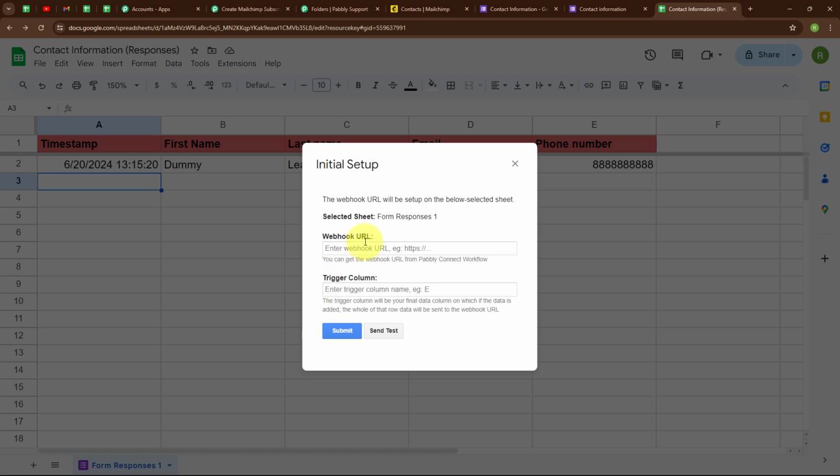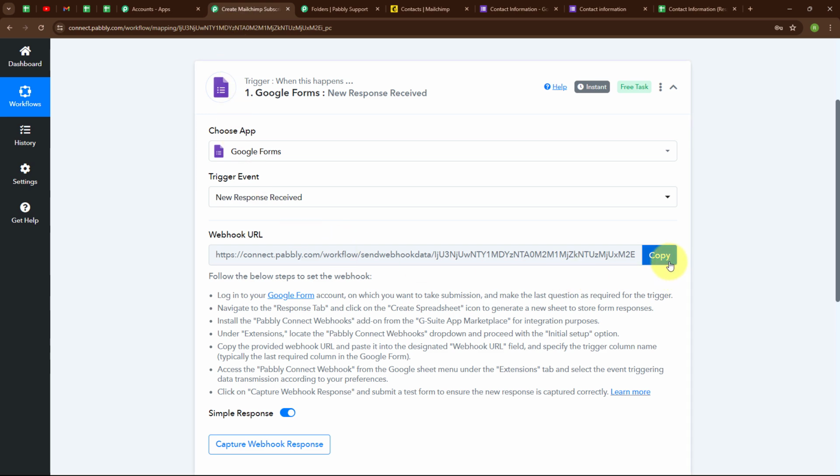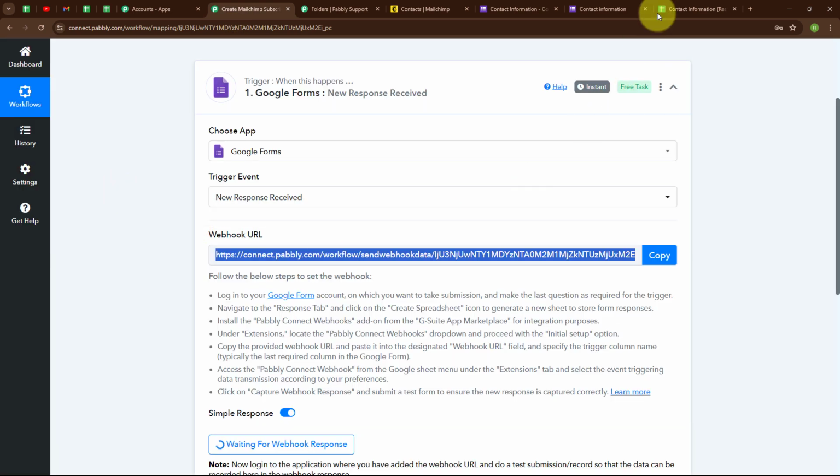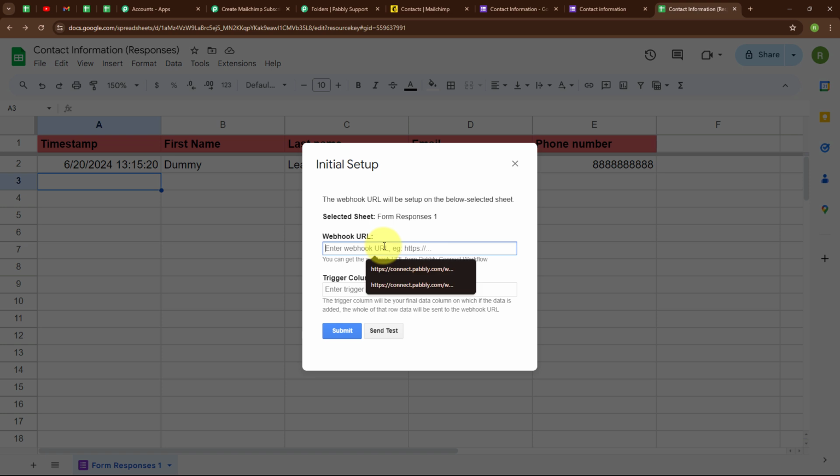So here for this webhook URL, let me take you back to the Pabbly window. And here I'm going to copy this webhook URL. Moving back to Google Sheet, and here I'm going to enter the webhook URL. Now after adding this webhook URL, it is asking for the trigger column. So the trigger column will be the final data column on which, if data is added, the whole of that row data will be sent to the webhook URL.